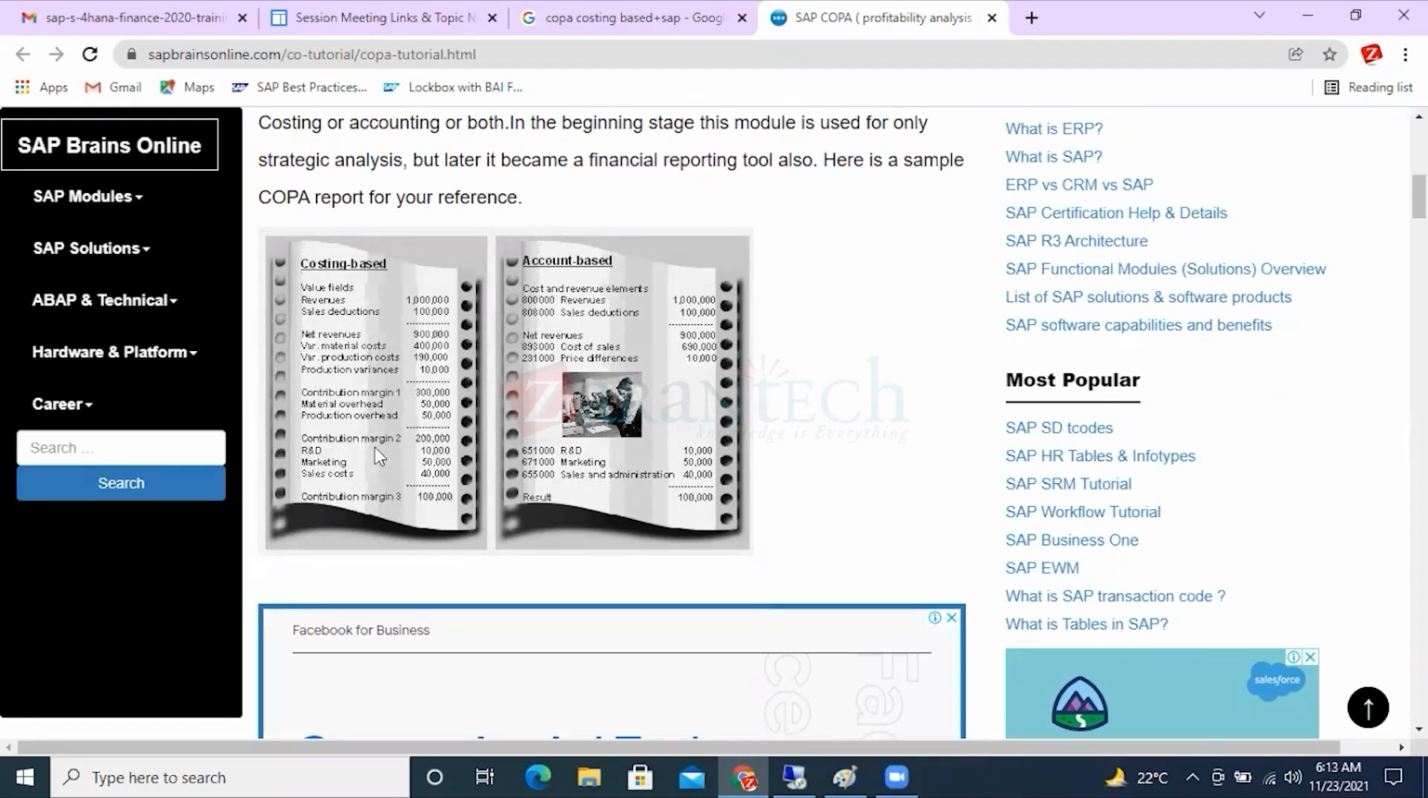From the contribution margin two, you deduct the R&D, research and development, marketing, and the sales cost. If you include the R&D, marketing, and the sales cost, then it is called the contribution margin 3, which is the COGS, cost of goods sold. If you want to derive only the cost of goods manufactured, you should not include the R&D, marketing, and the sales. You need to exclude these three. Then only you will get the contribution margin two, which is called the COGM. That is what exactly I told in this example.